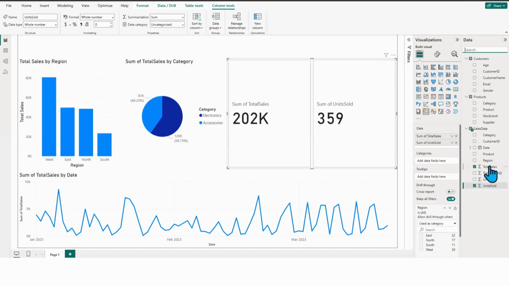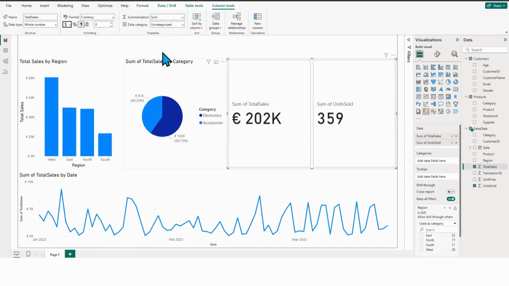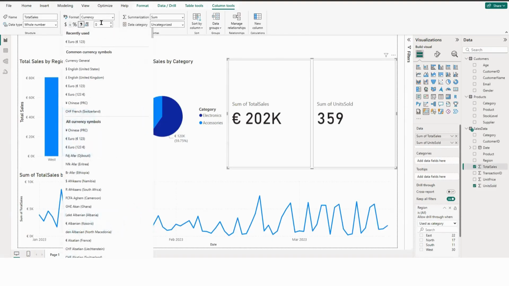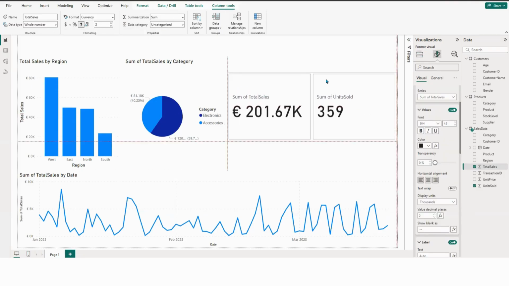units sold. So if I want the total sales to be currency and I want it to be euro, and I want it to be in two decimal places. So I press enter. We can format it the way we want it.